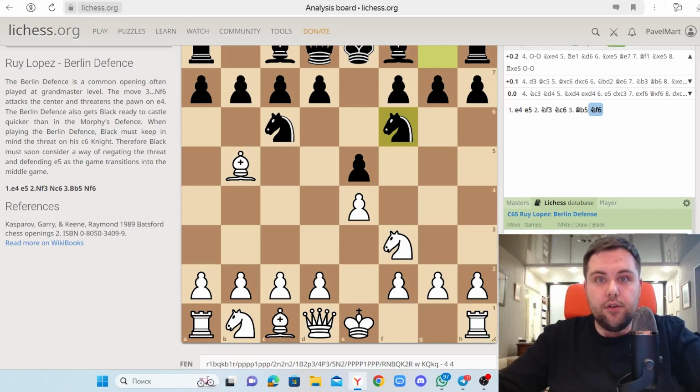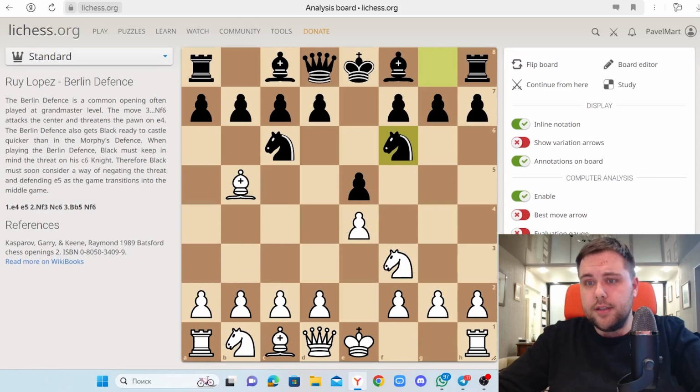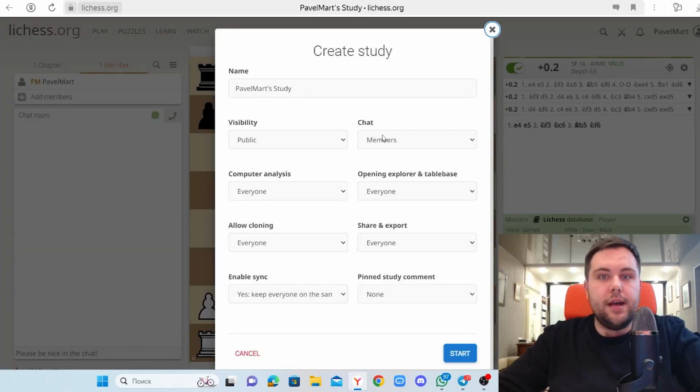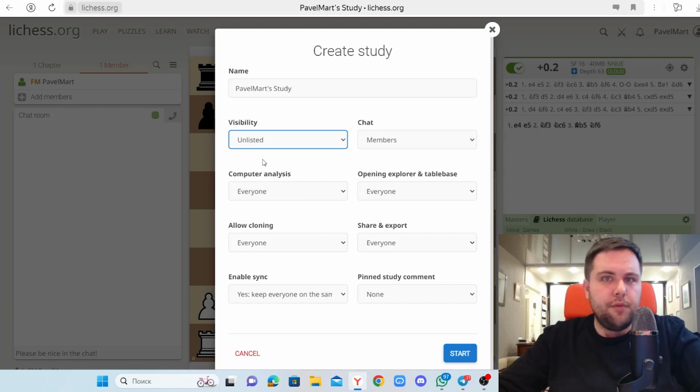If you want to save your analysis, here you can do it like this. Press these 3 dots and then Study. Now Create study, and we are coming to a new study. You can name it how you want. You can make this public so everybody can see it, or you can make it unlisted. I prefer to do it like this because an unlisted study you can show to others by sending the link and they can join it. Without the link they can't join, they can't see this study on the platform.